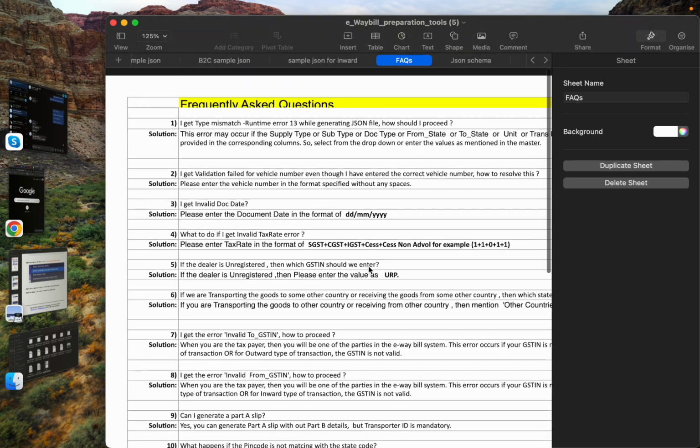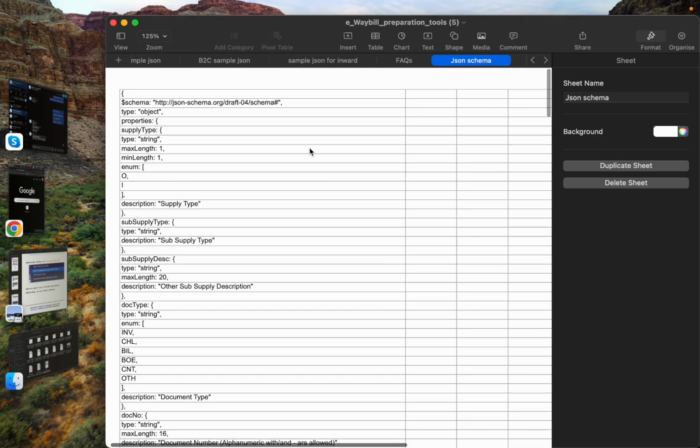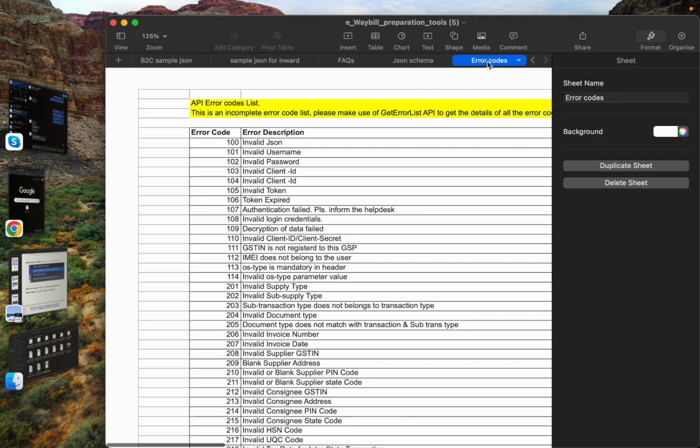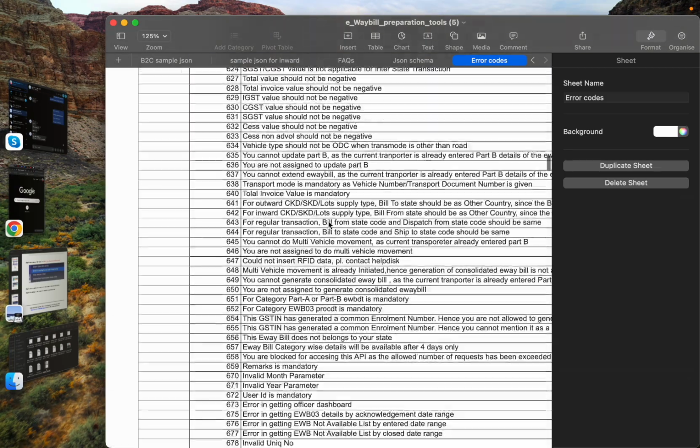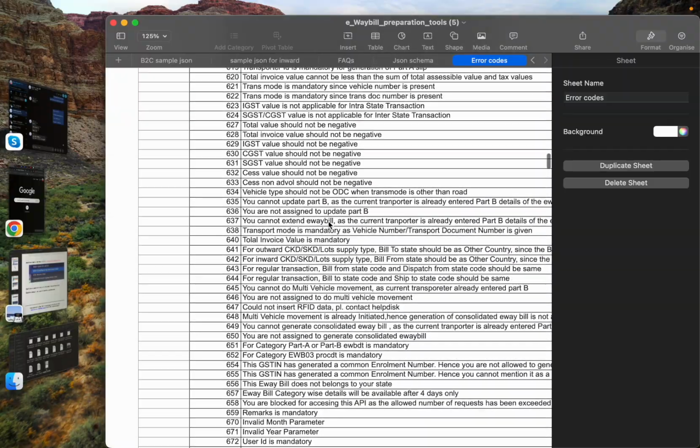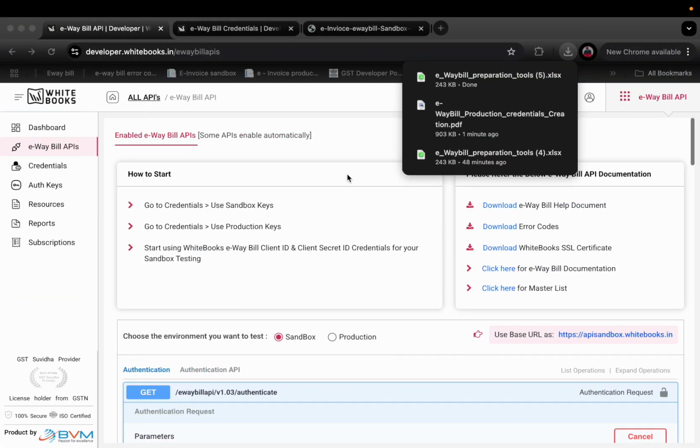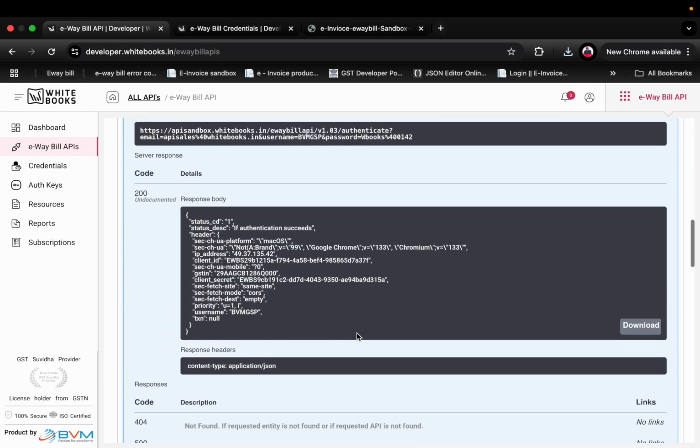We provide some FAQs and everything here. You can find the JSON schema also, and here you can find all the error codes. Everything is in this Excel sheet itself. So if you download this Excel sheet, you will understand everything, how to prepare this JSON and everything.